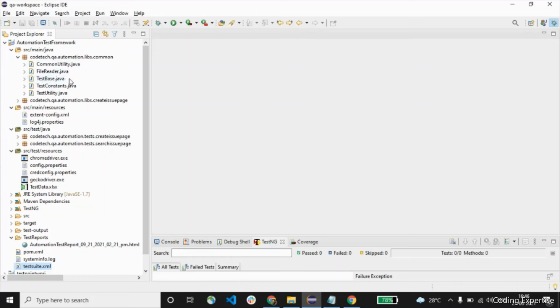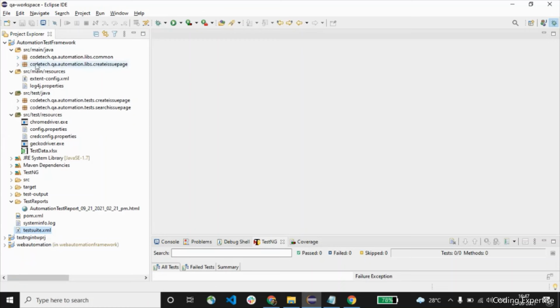So these are the files which are mainly required to drive our test. That is why we have created these files inside this particular common package. These are all the common files, meaning we have created some common methods inside these Java files, which are required for us to drive our test. Okay, so that's about that.